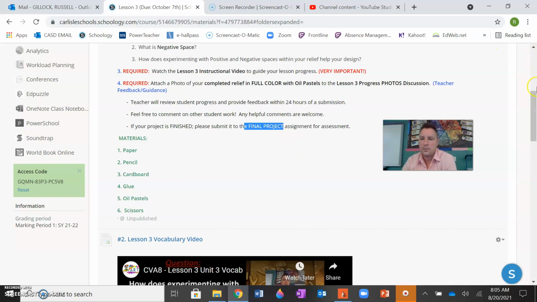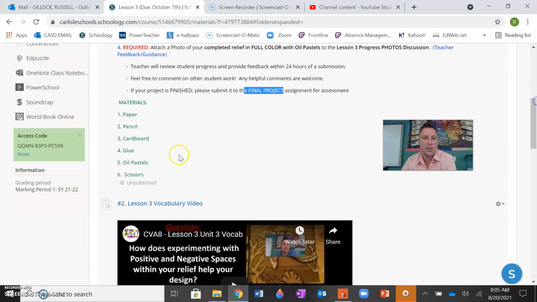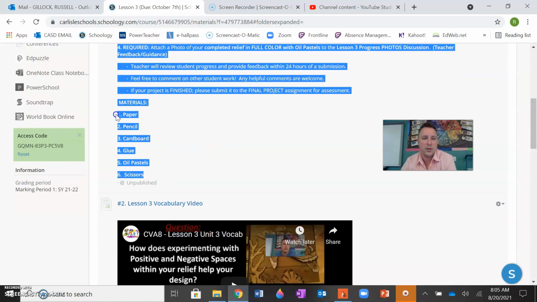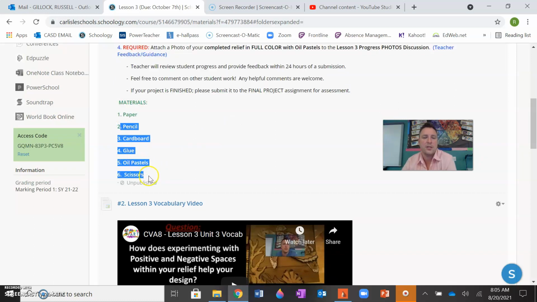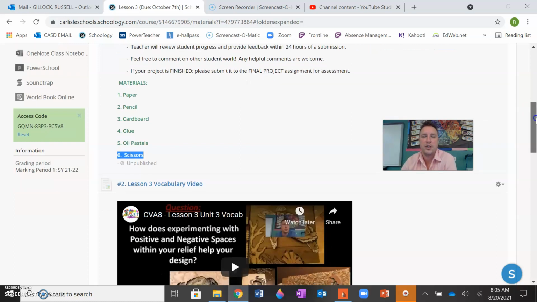All right, so again, your materials. You'll most likely need just the pencil, cardboard, glue, oil pastels, and scissors. Again, as a reminder, you're going to need to use scissors from around the house. The art department could not supply a sharp object like that to take home, so please use the scissors from around the home, but everything else was provided to you.